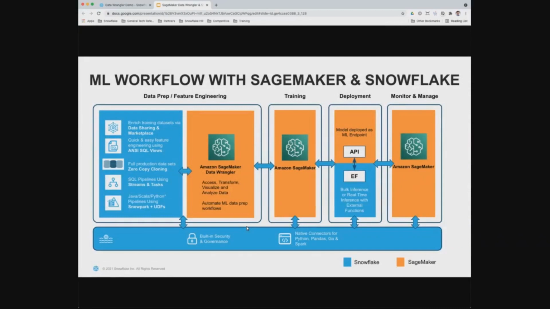Alternatively, there's also the option of actually deploying a model endpoint, and then that can be called through Snowflake external functions for the API gateway to those endpoints. So it'll look like a user-defined function with Snowflake, and in real time be able to do those inference calls against the machine learning endpoint. Additionally, SageMaker also offers capabilities around monitoring and managing machine learning models. And with this, I'll be handing over to Dylan.